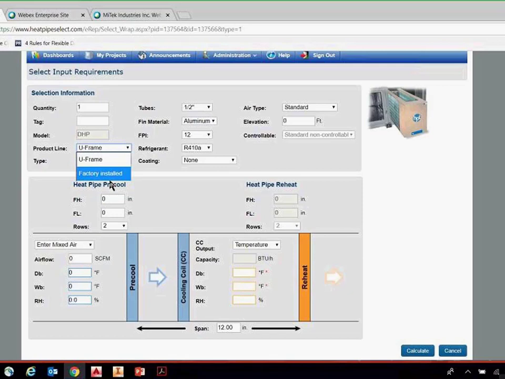Then we also have the option of factory installed. That's where somebody can ship us a cooling coil section with the cooling coil already installed, and we're going to install our heat pipe. And after everything's done, we're going to ship out that section to wherever's needed.